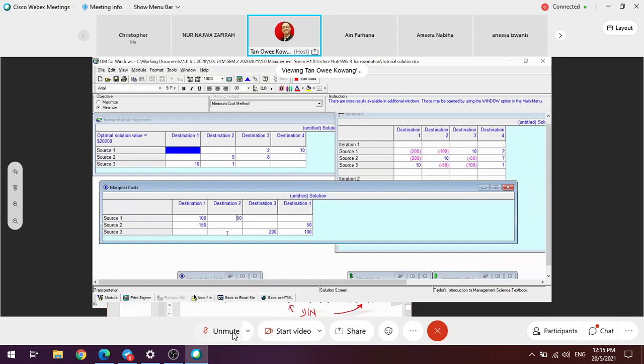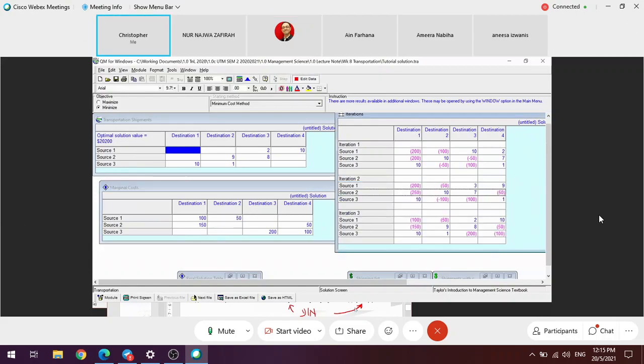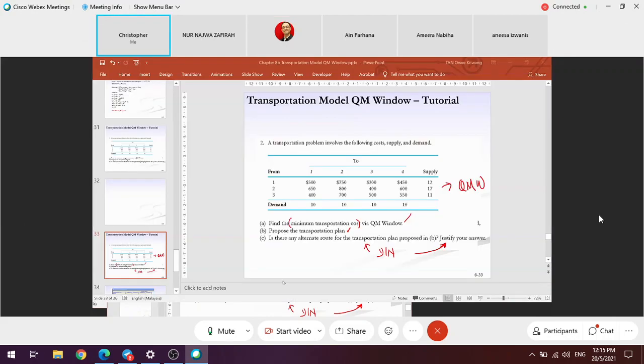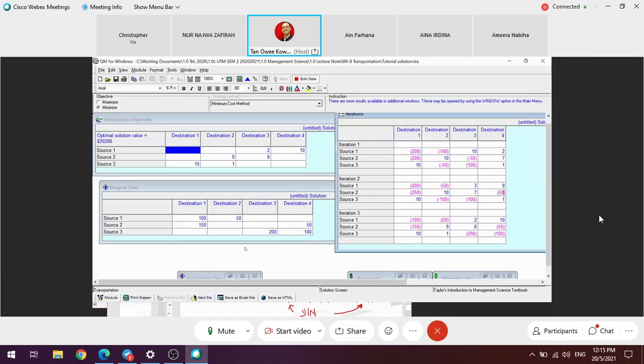Ada soalan? Ada siapa yang tak clear? Tak clear, tanya sampai clear. I can repeat until semua faham. So it should be zero, doctor? No, I'm not saying it should be zero. It means the question asks for alternate routing. If asked for alternate routing, you go to the marginal cost and see whether any of the numbers is zero. Kalau ada, means there's alternate routing. Kalau tak ada, then there's no alternate routing.